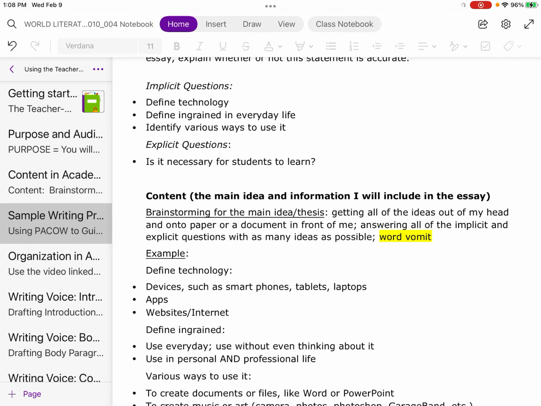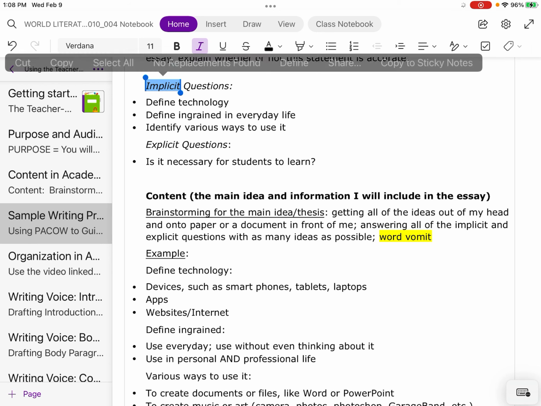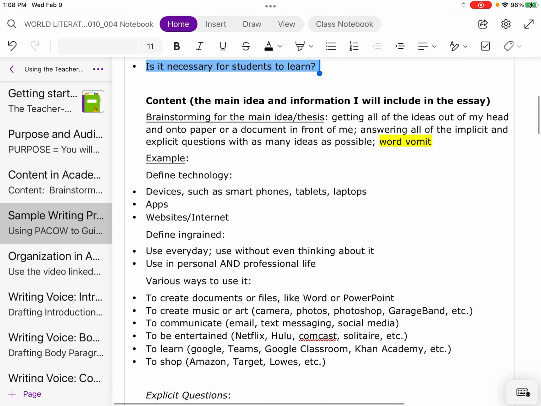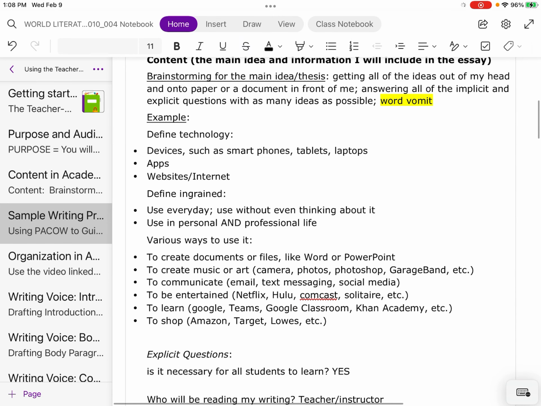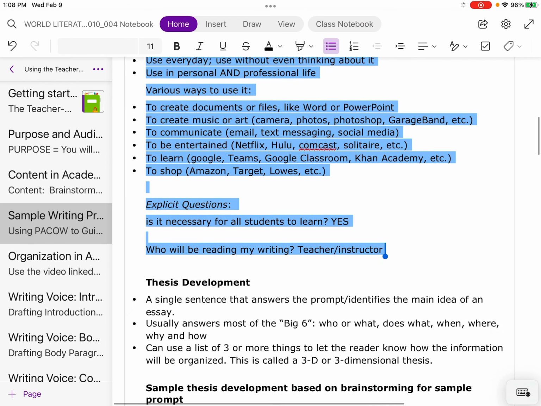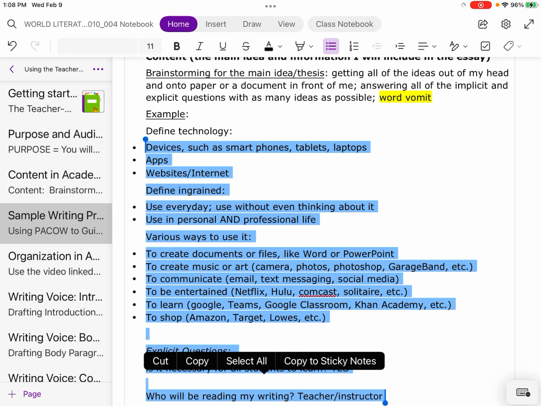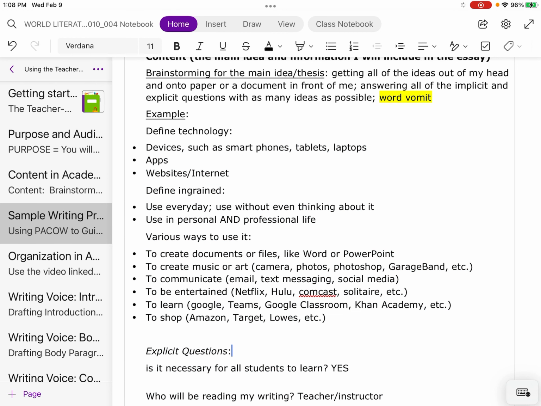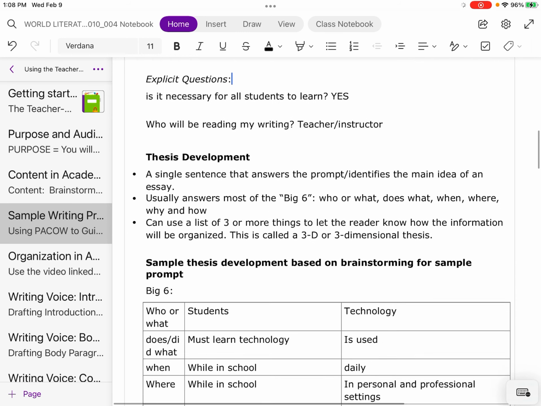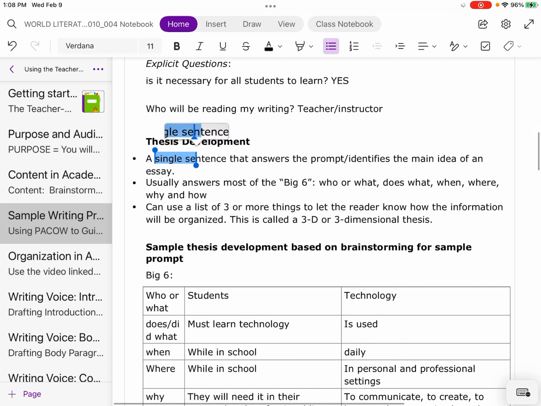So if I'm looking at the top of that screen, this was me breaking down the prompt up here. This is me brainstorming all of the possible ideas I have for answers for that, okay? And then we moved on and we took all of that to develop into a thesis statement. That thesis statement, again, is one sentence, right? A single sentence that answers the prompt.